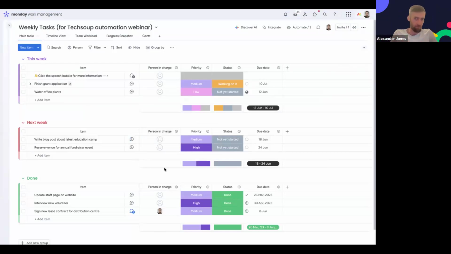organize this board. Currently, we have these 3 groups, this week, next week, and done. And we have an automation already to move stuff into the done group when the status changes to done. But there's nothing at the moment that connects this week and next week with the date column. And that's easy to fix.